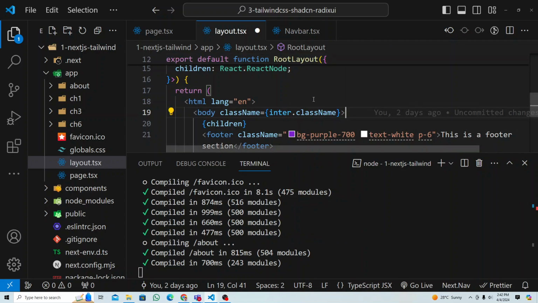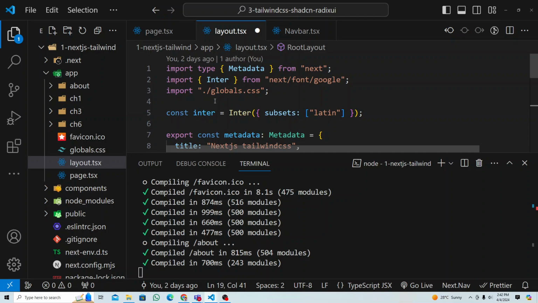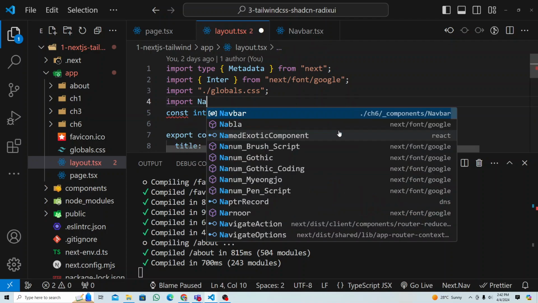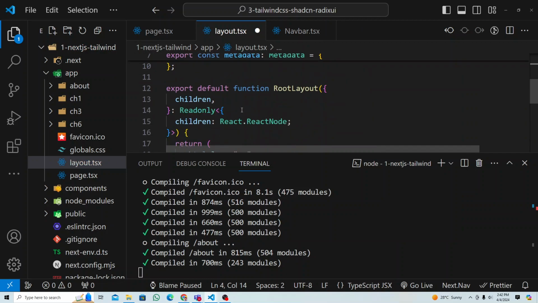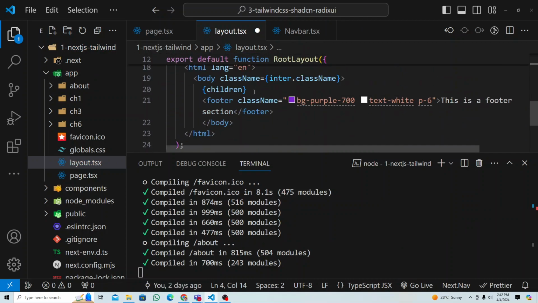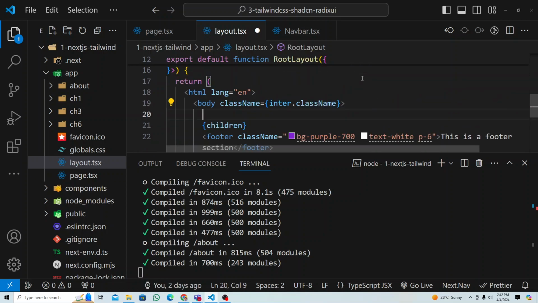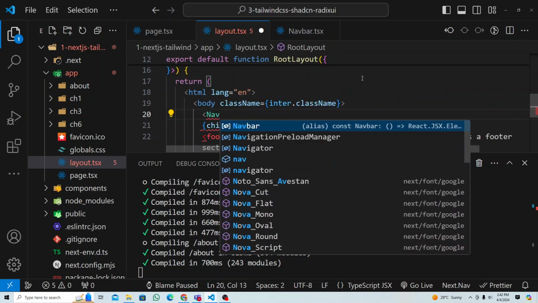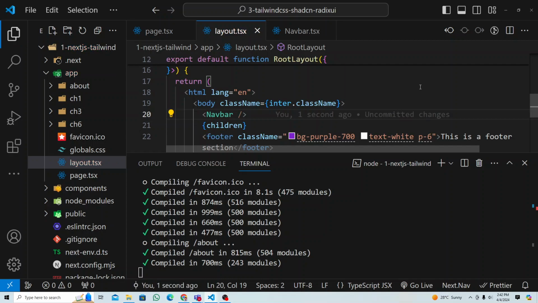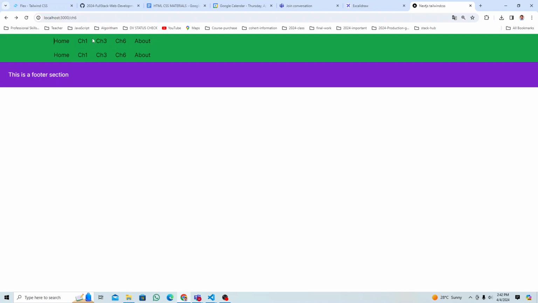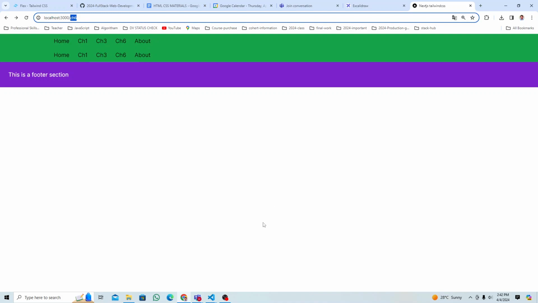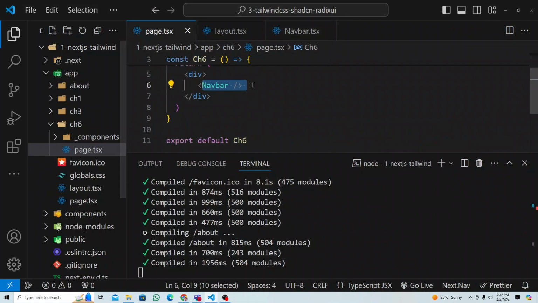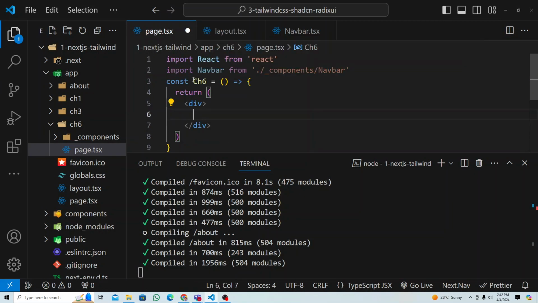That is good enough. So you're going to import the navbar here. Import navbar and just use it above this. Navbar. So now you're going to see two navbars, you see two navbars. You see the footer also in the chapter 6 folder. So you just have to take it out from there. We don't need it anymore here. We call it just ch6 for now and remove that one.